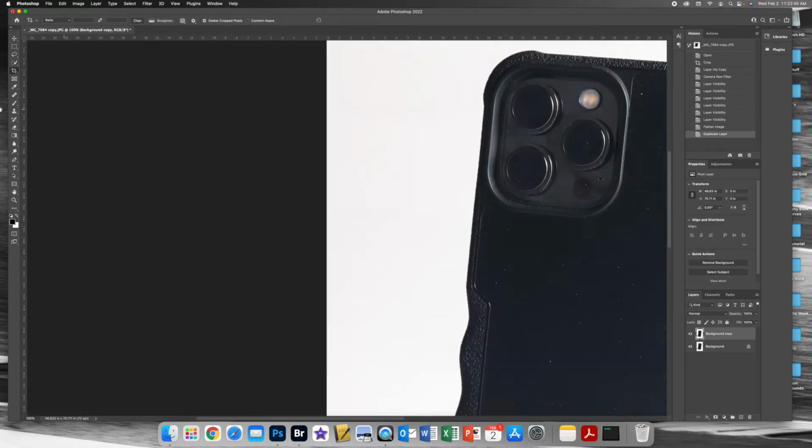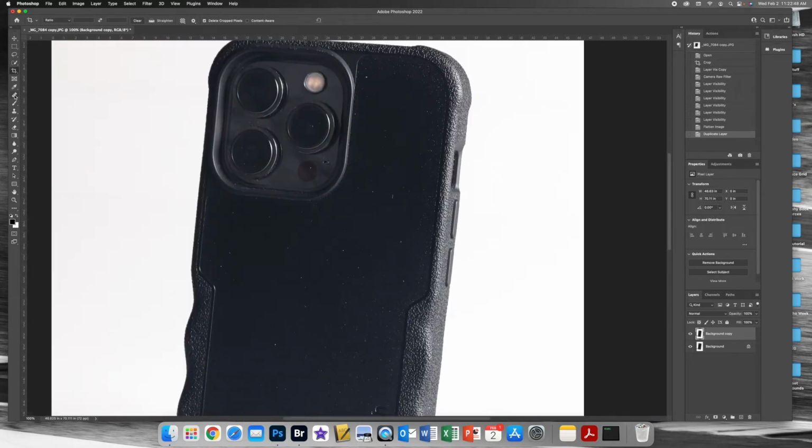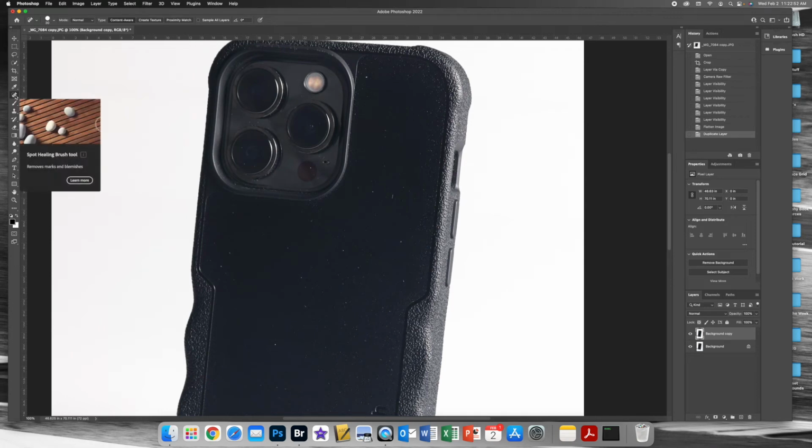Something I want you guys to try to get familiar with is these tools over here. We've got the Spot Healing Brush tool. If you're not sure which tool is which, just hover over it and it'll give you a little preview. First thing I'm going to show you is the Spot Healing Brush tool.